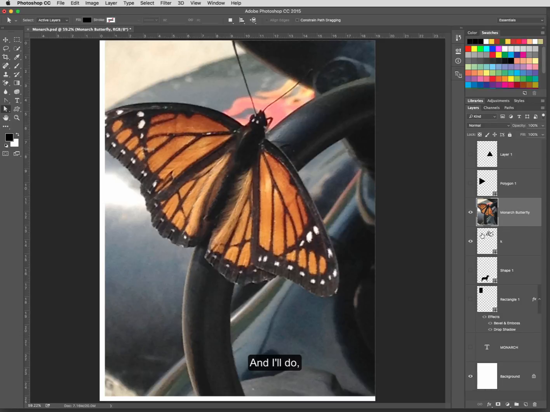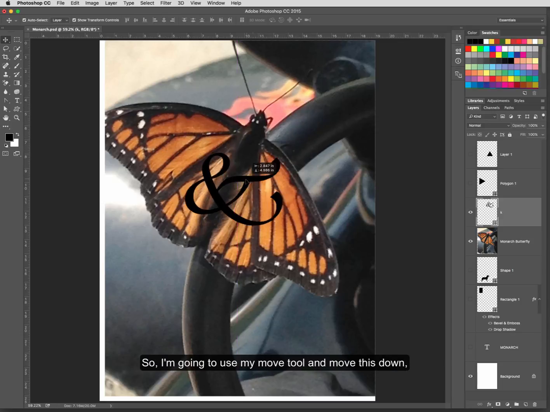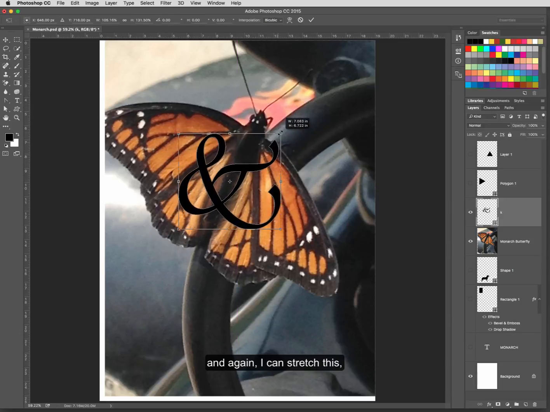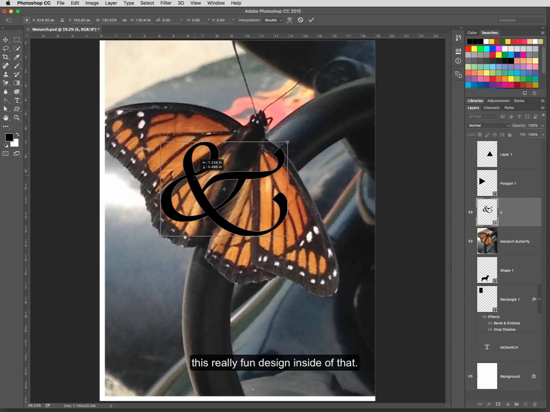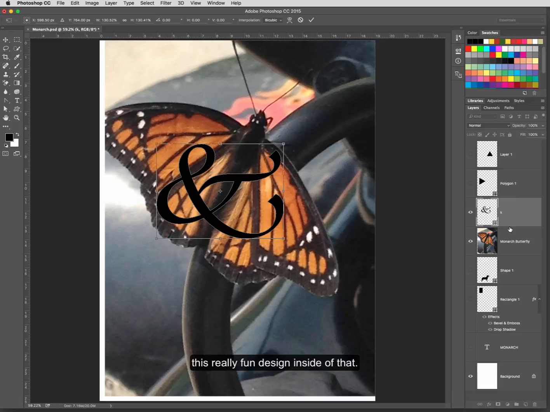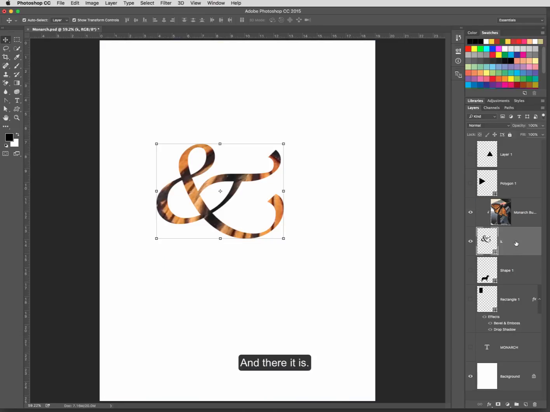Sometimes what I like to do is actually take this and position this where I want it to be. So I'm going to use my Move tool and move this down. And again, I can stretch this. I can do whatever I want. Let's just say I want to have this really fun design inside of that. And now I'm going to move this. Okay, this transformation. Let's move this underneath, because remember the base layer has to be the mask layer. It's hard to position it correctly. So I sometimes move it to the top so I can see what it's going to do. And there it is. Now here's the cool thing.